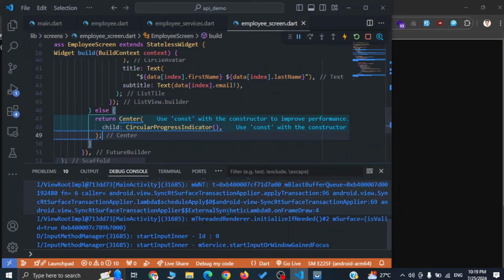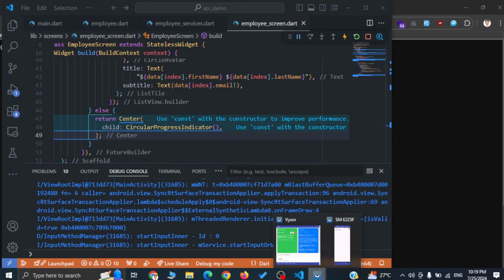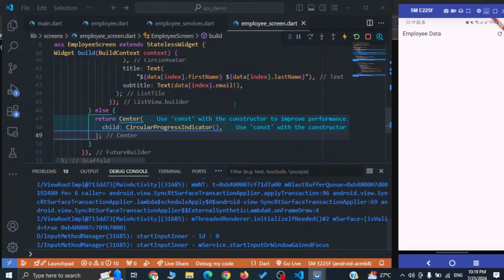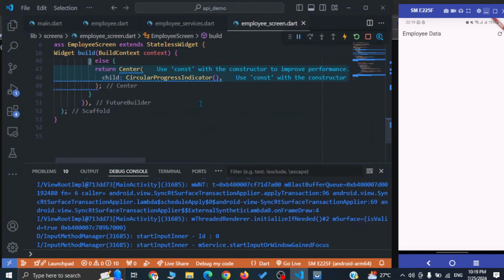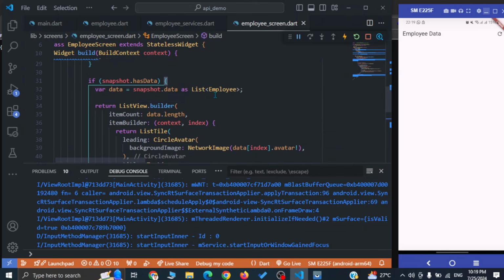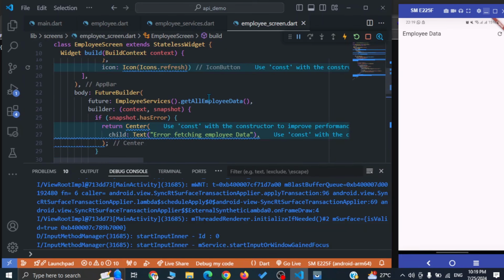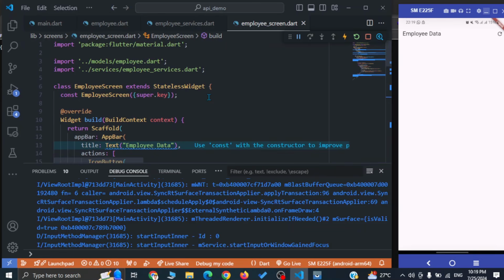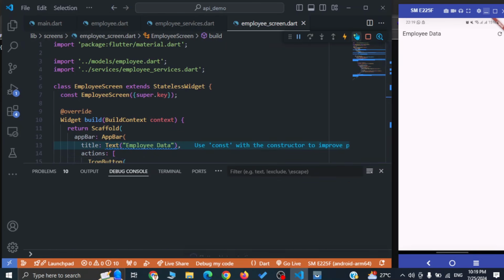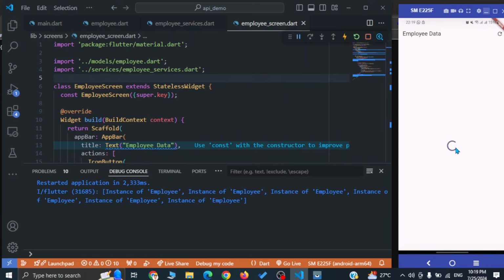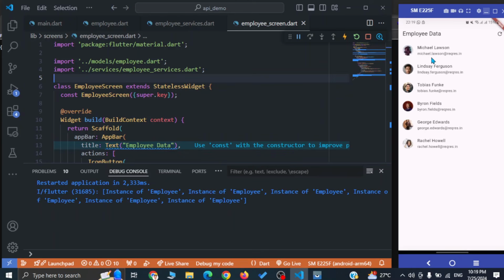Let's run the app, and I think we are going to see the data now. So let's give it a try. I hope everything will go as expected. If it doesn't, then we will fix it, don't worry. So now it is showing the circular progress indicator. Yeah. And as soon as the data is fetched, we can see the data here in the list view.